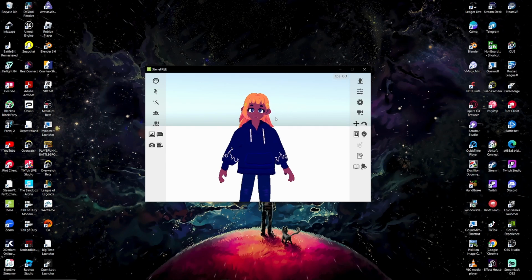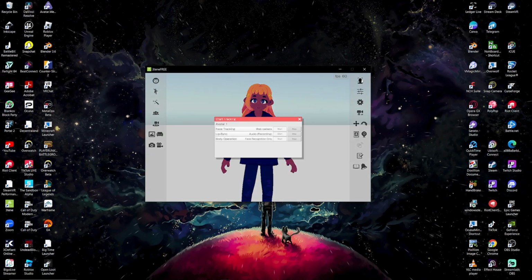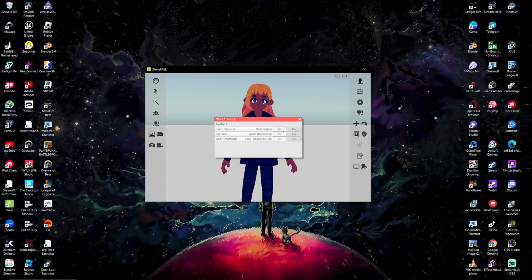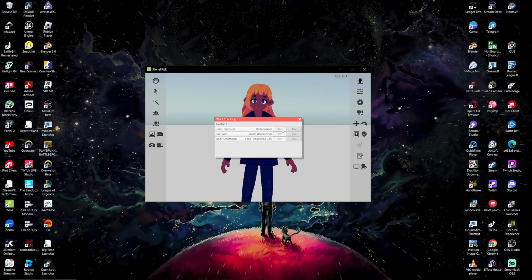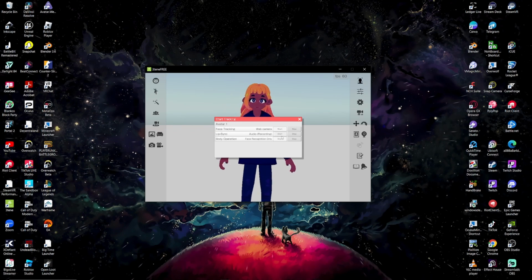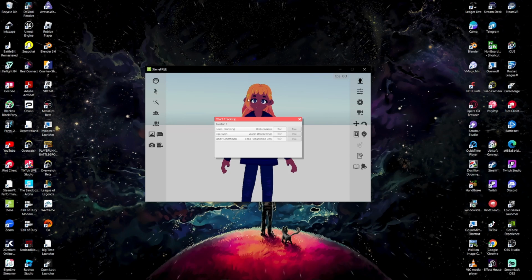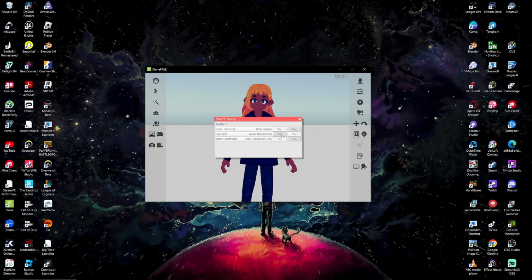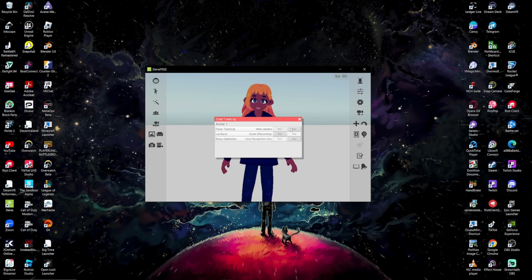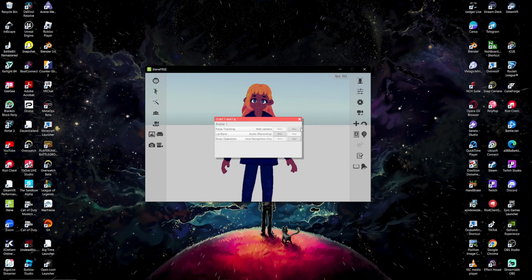Alright, so you have your VRM in and ready to go. If you click the top right, you have face tracking, which if you have a webcam, turn this on, it'll copy your face. This is the main one you want to pay attention to. If you want the Vipe to talk when you talk, press this and it'll start doing the recording of your audio. And then same thing for webcam.